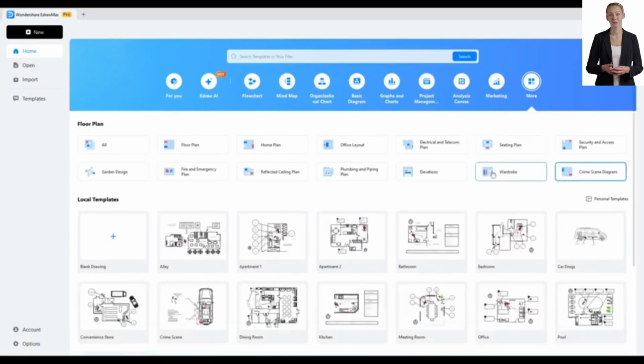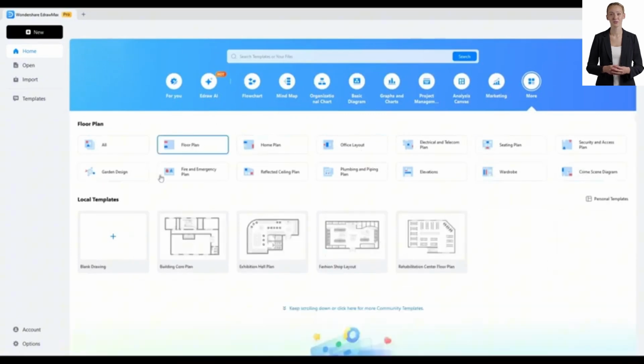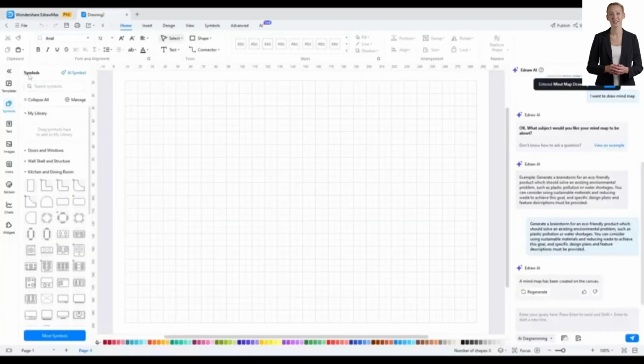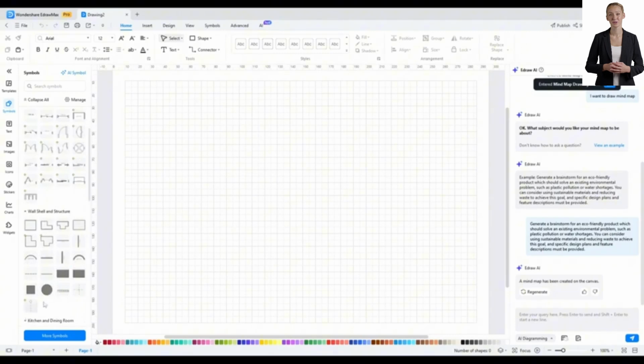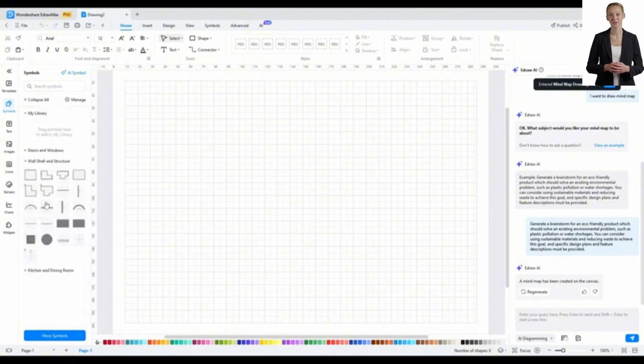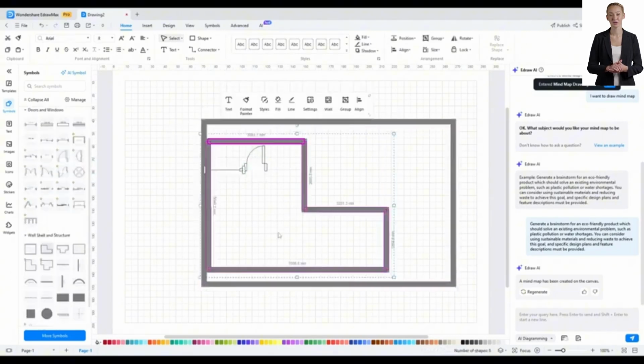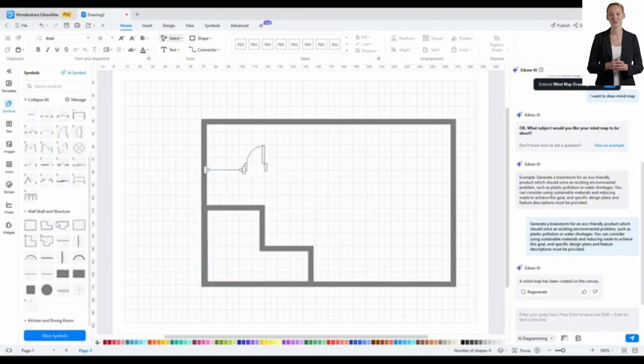If you want to start from scratch, select the floor plan option from here. Now select the blank design from here. A new blank design will be created here. In the Symbols tab you will find all the symbols like doors and windows, wall, shell and structure, kitchen and dining room. You can drag and drop the symbols and create your floor plan. Now if you are not finding the essential symbols, don't worry.